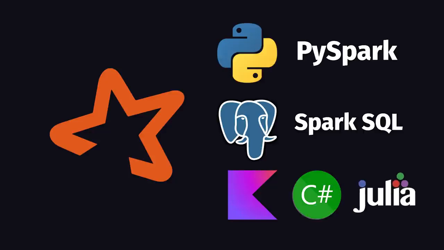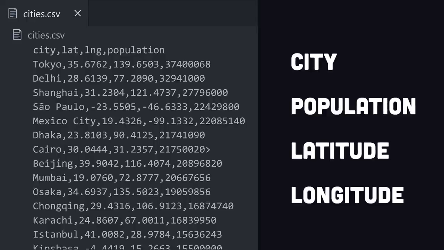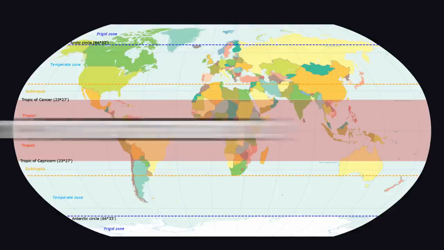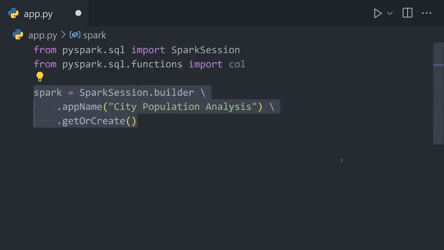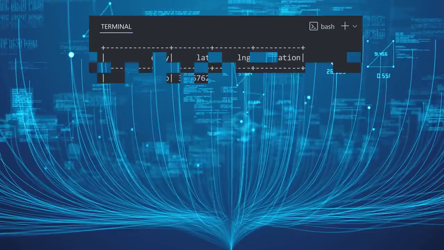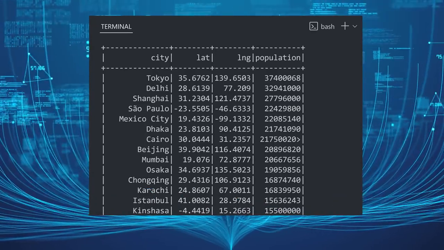To get started, install it, then let's imagine we have a CSV file with 4 columns for city, population, latitude, and longitude, and our boss wants us to find the city with the biggest population between the tropics. The first step is to initialize a session, and then load the data into memory. Spark will take the spreadsheet and create a data frame, which turns the columns and rows into a collection of objects that can be processed across distributed nodes.